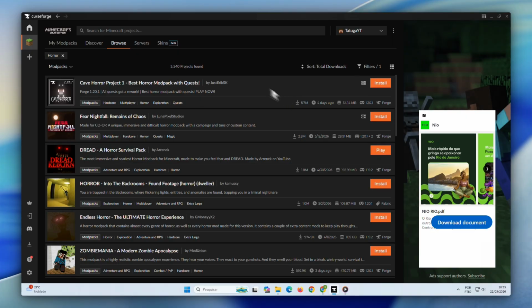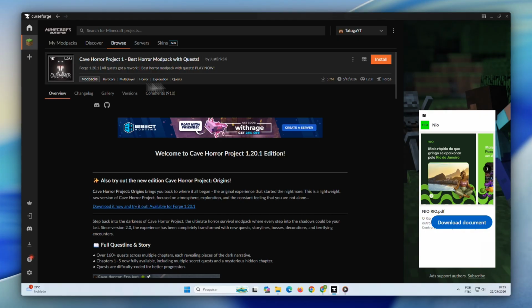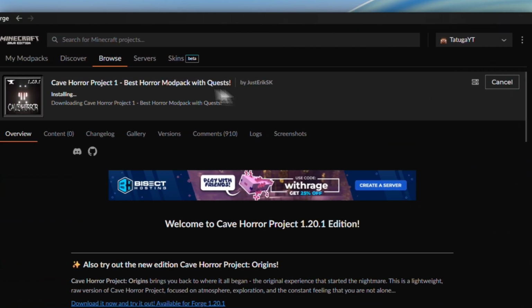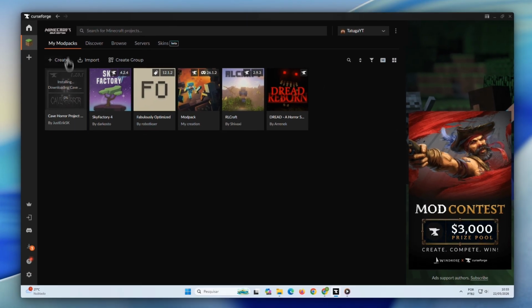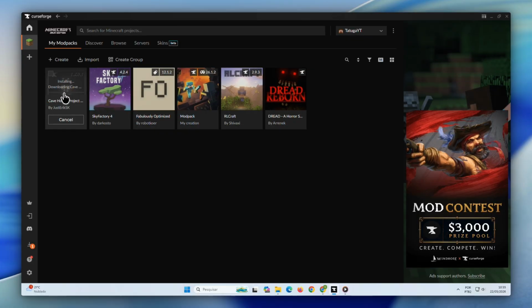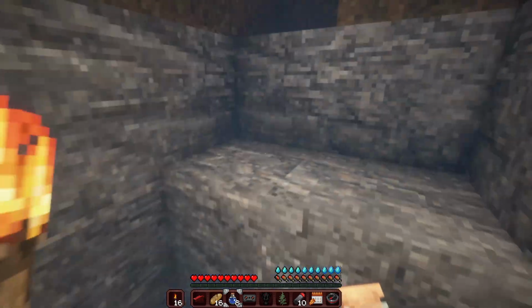Once you find a mod pack you like, click on it and press install. After the installation starts, go back to the My Mod Pack section and you'll see the mod pack downloading to your computer. When the download is finished, simply click play and Minecraft will automatically launch with the mod pack installed.